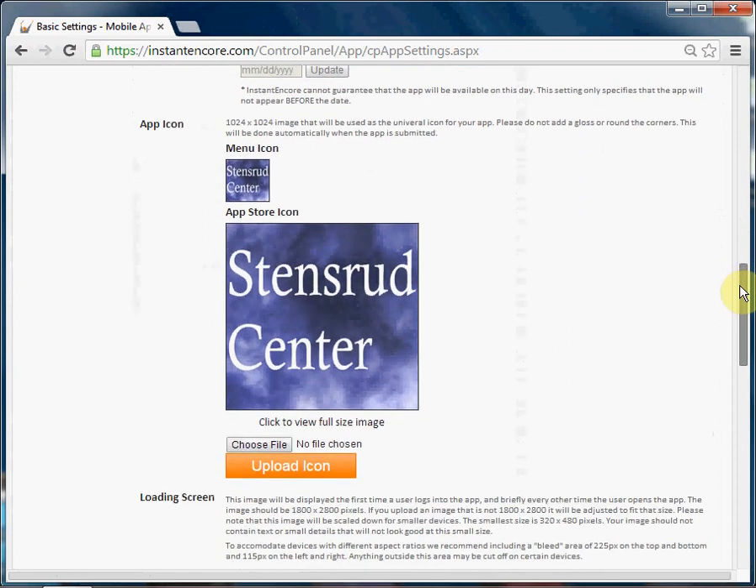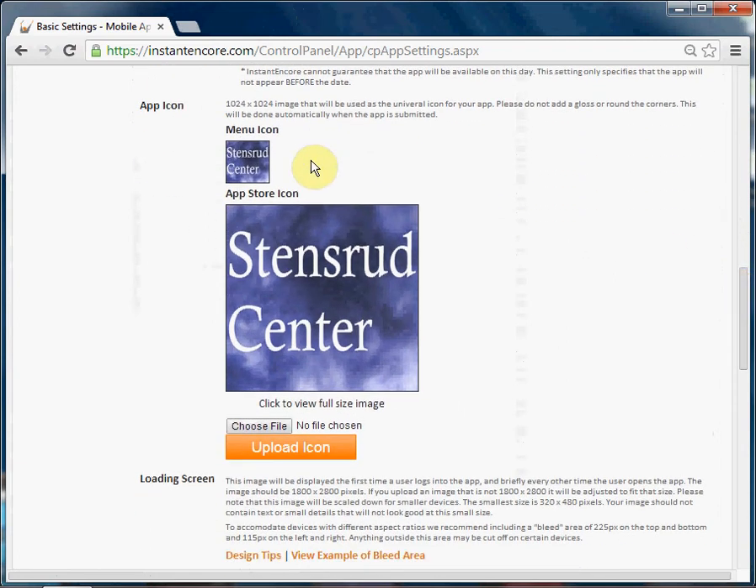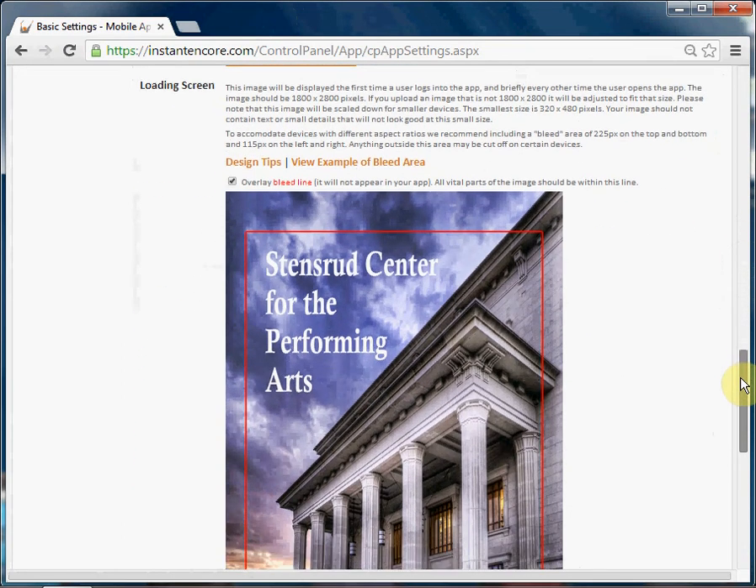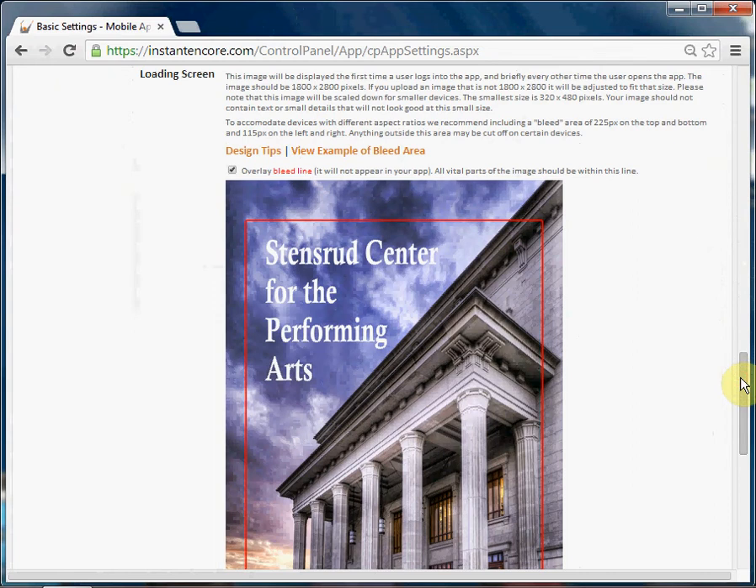And then beneath that is the icon as it will appear both on the device and within the App Store. You simply upload the image once as a 1024 by 1024 image, and we will resize that for the menu icon. And beneath that is the splash screen or loading screen. So this is the image that's displayed to the user the first time that they log into the app, and briefly every other time that they open the app on their phone or their mobile device.